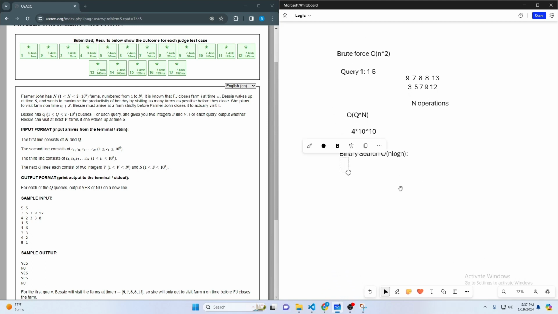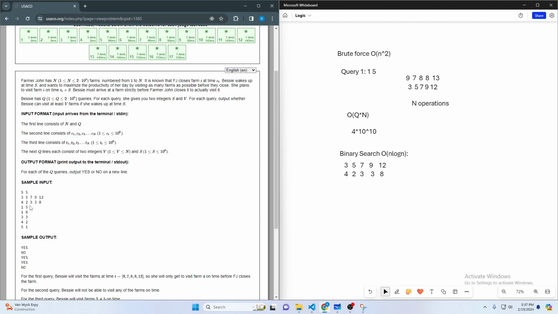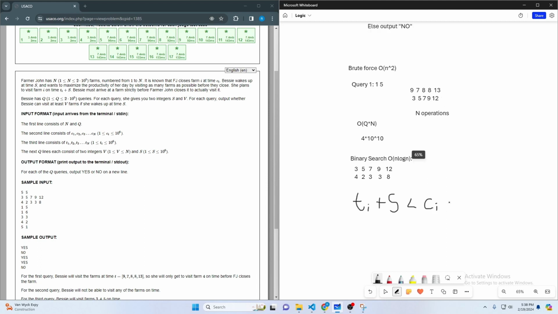If we look at our array C, and then we look at our array T, okay, let me add more spacing. That's better. You can see that the values C and T never change. The only thing that changes is S, because as we go through the queries, only S changes. So we can create an inequality. We know that T of I plus S has to be less than C of I.